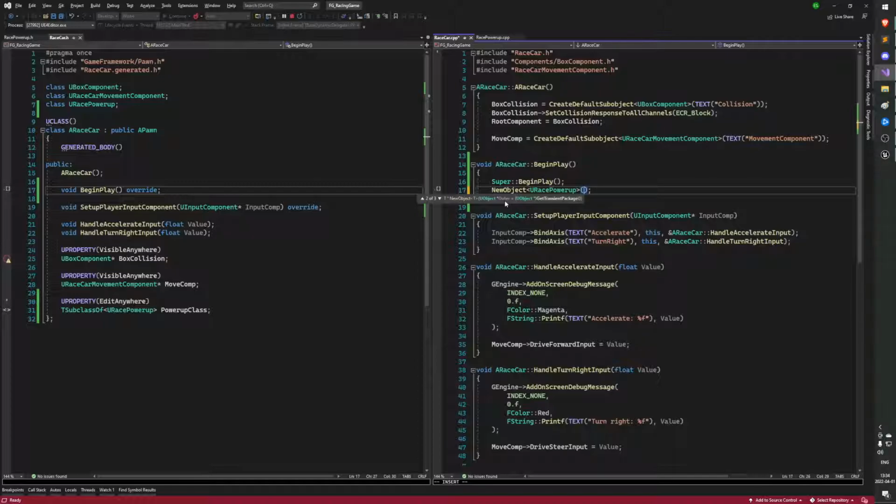Generally, I like to just do whoever spawned the new object should put itself as its owner. Or its outer, sorry. So here we spawn a power-up, and then we set the car to be the power-up's outer. So it kind of makes sense. Okay, the outer is the thing that spawned it. So we own the power-up, so we set ourselves as its outer. But per se, it doesn't really mean much.